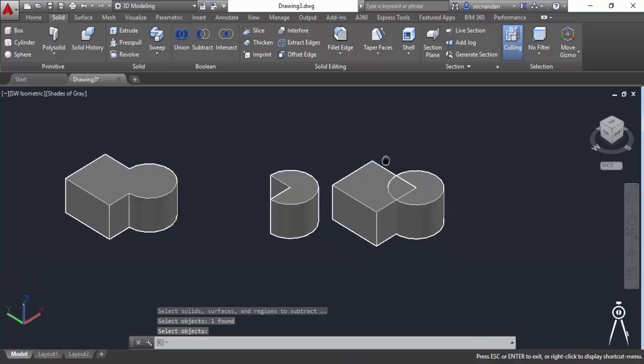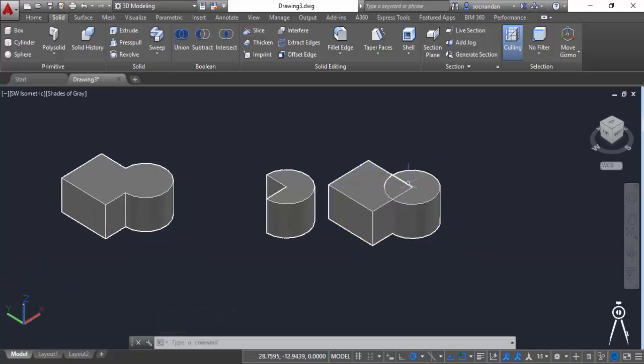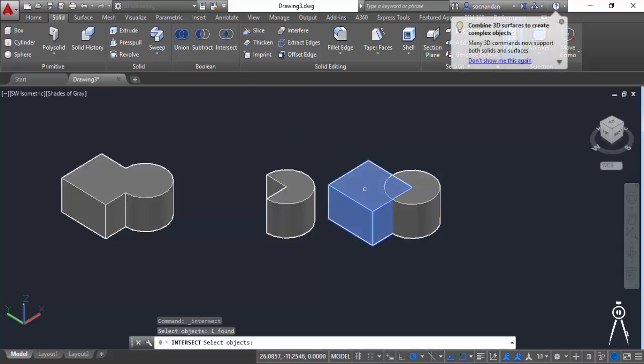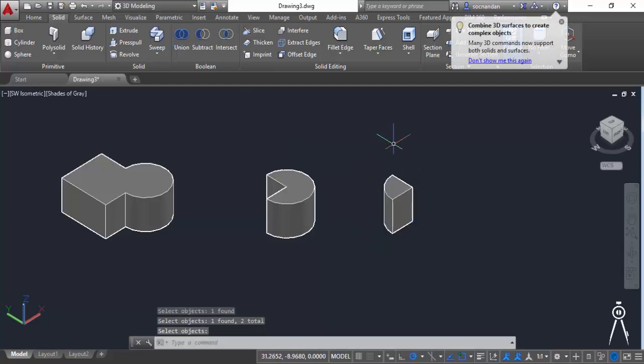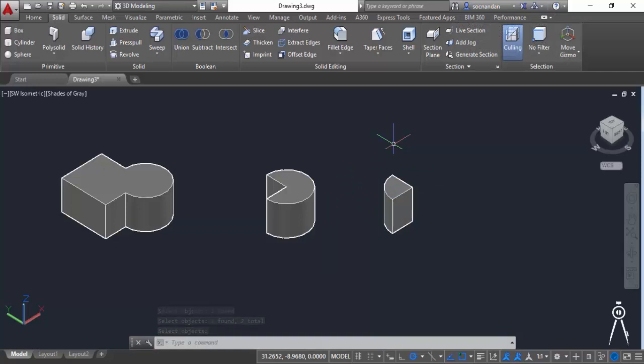In case of intersection, the common portion in between both the geometries will be retained. In this case, it's this small section which is common in between these two. So let's select intersect, select the first object and the second object, and press enter. And the common section or the geometry is retained, and all of the other geometries are removed.